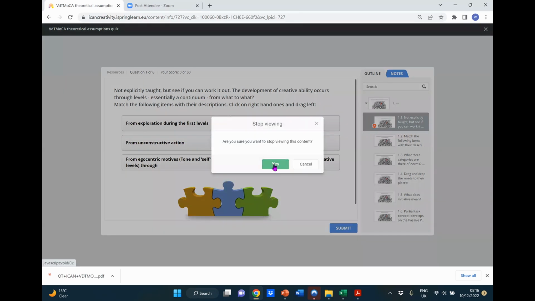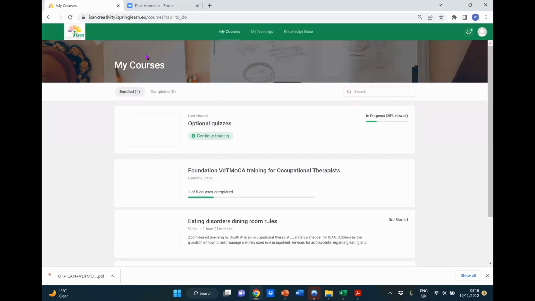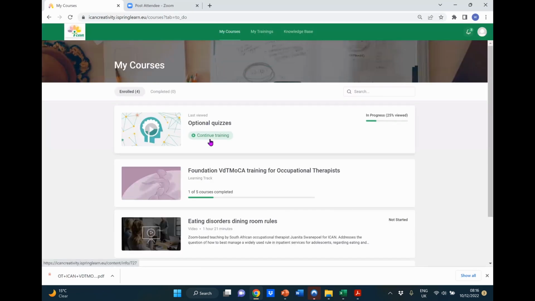Here you can see that because it's the last thing I viewed, optional quizzes has now moved to the top of the list, and it's prompted me to pick up where I left off. But I can, of course, go back to my learning track and carry on with my learning there. All of the learning opportunities that you are enrolled in will appear here, and how many you've completed will appear here. And you have to complete the entire course in order for it to show as being completed here.